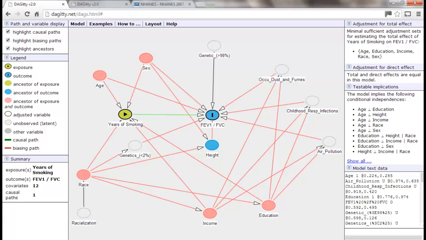But if we go back to my DAG here in Dagity, we can begin thinking about what actual variables I'm going to need for the model that I want to build. And here you remember that my model is going to be looking at the years of smoking as a cause of the FEV1 to FVC ratio. And here is the DAG that I showed in an earlier video.